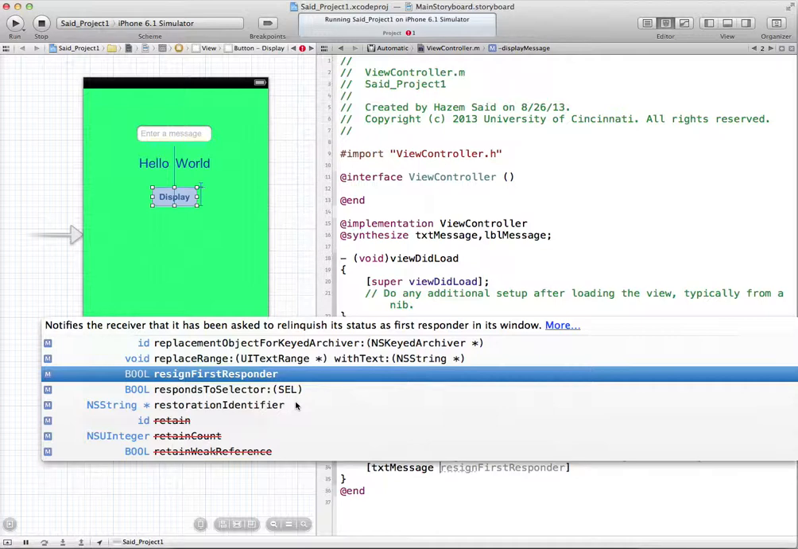Here, the message is for the text field to notify the operating system that it no longer wants to be a responder, because a responder is what caused the operating system to bring up the keyboard. So we want to say we're done being a responder. So select this, you can hit enter or you can double click.